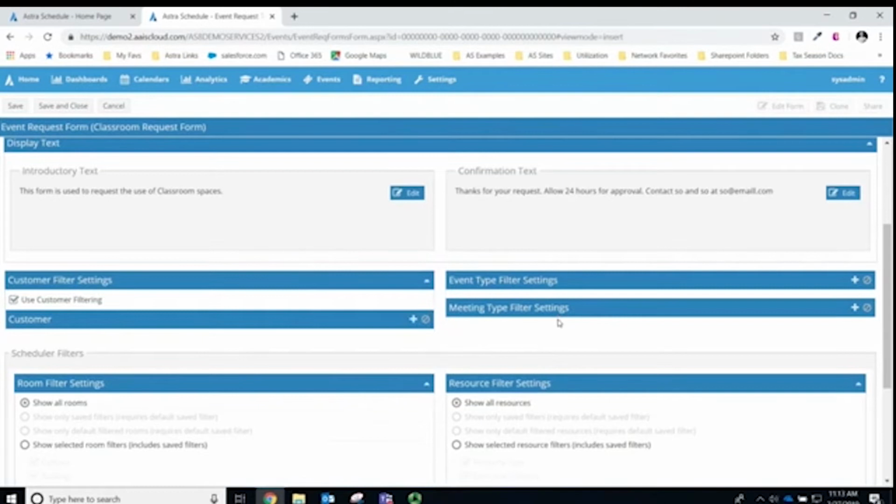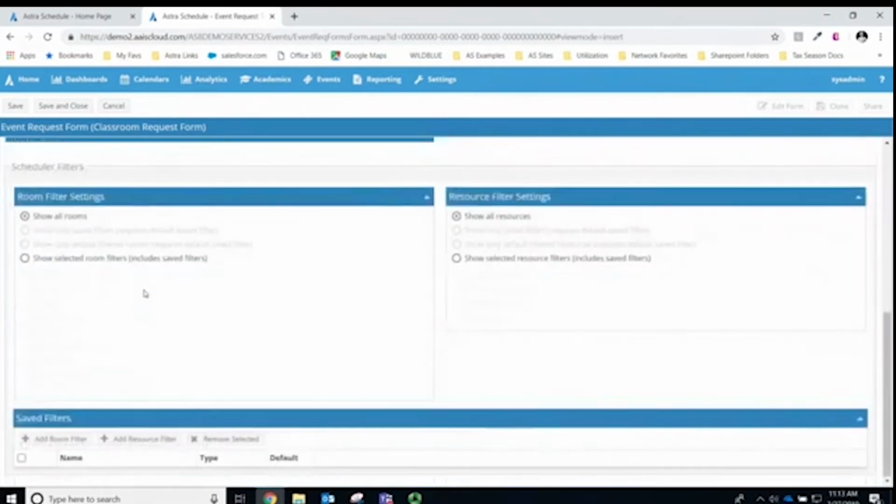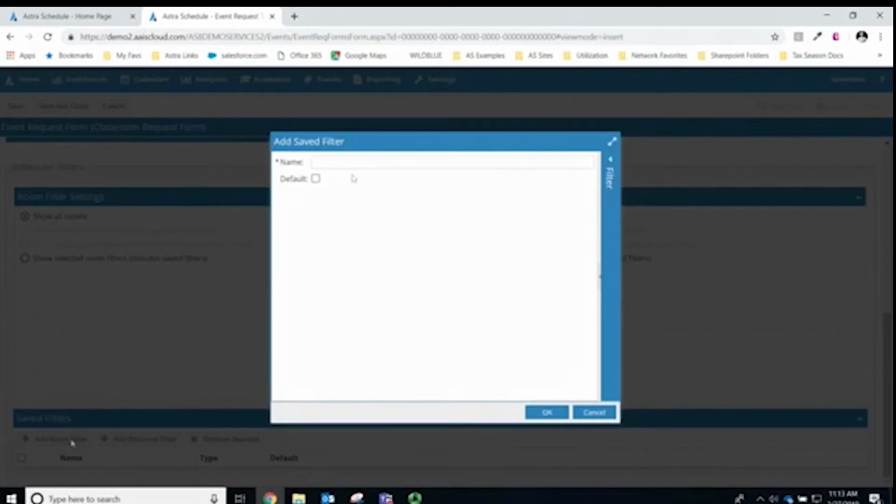Same with meeting type. On the room filter settings and resource filter settings, it's going to be determining what you want to allow customization to the filters that you actually set up here under Save Filters. So I'm going to go to the Save Filters first. This is how you can pare this down to classroom spaces.